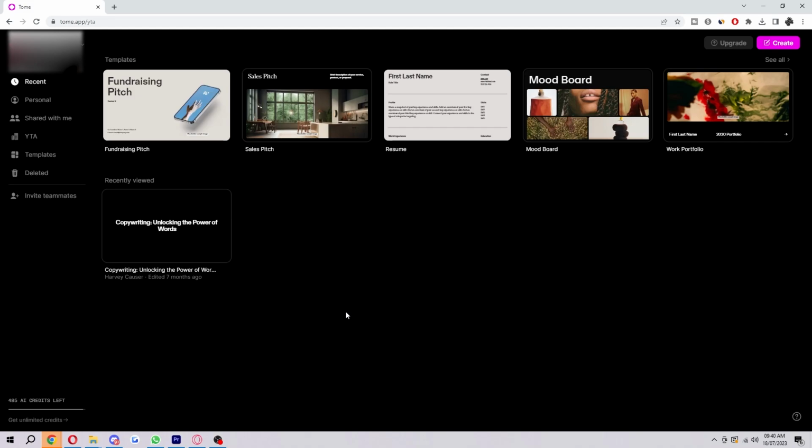Today I'm going to show you the easiest and fastest way on how you can download presentations inside of Tome AI. Now, if you didn't know what Tome is, it's basically an AI website where you can type in whatever you want and it will basically create an entire presentation for you, which is really cool.